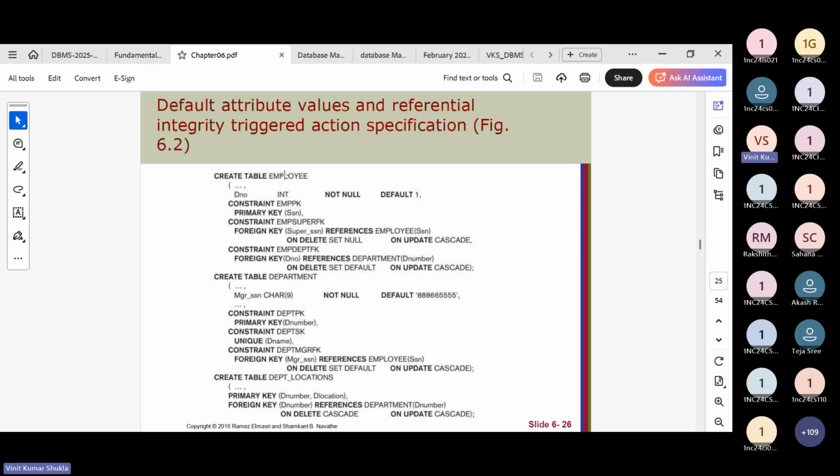For example, employee table, attribute, data type, not null, and default. And some constraints they maintain, and the alias they have given, employee PK, means employee must be primary key. Primary key they have taken SSN. This is some scenario they have given. Don't worry, this later I will explain. Not in this class. Everything we can't do in one class.